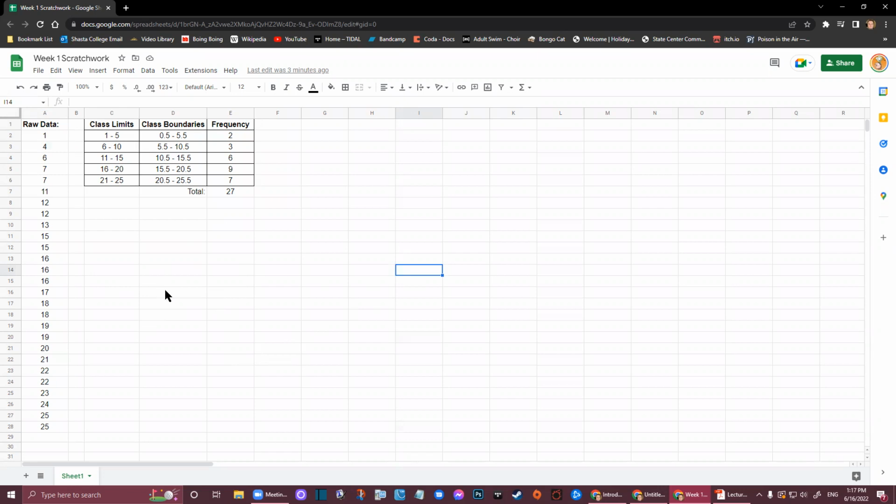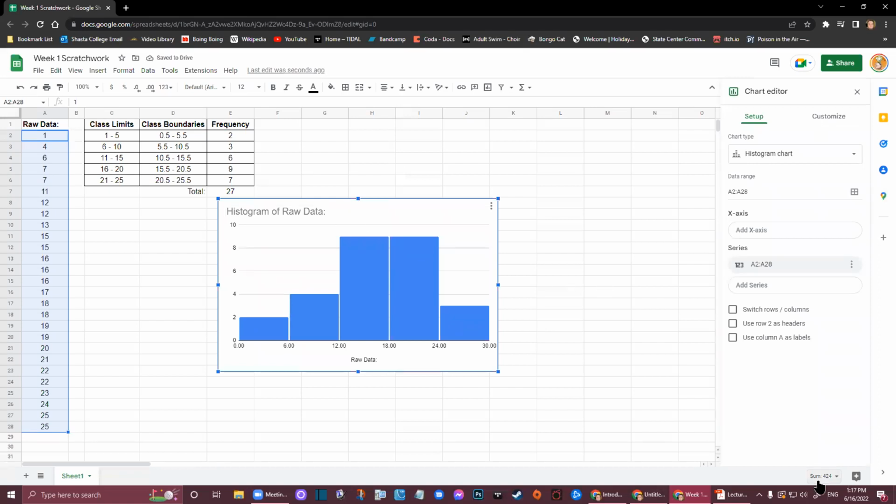So in order to build a histogram, we start with our raw data and we highlight the numbers. You will notice here that they are sorted from smallest to largest. That doesn't have to be true. Google Sheets doesn't care about the order. Once we've selected the data that we need, we click on Insert and Chart, and Google will automatically select the type of chart it thinks you want. And you will notice that here it has selected histogram chart. We can see that in the chart editor window.